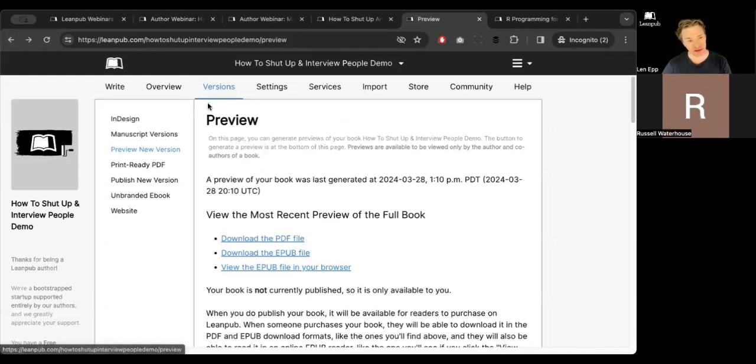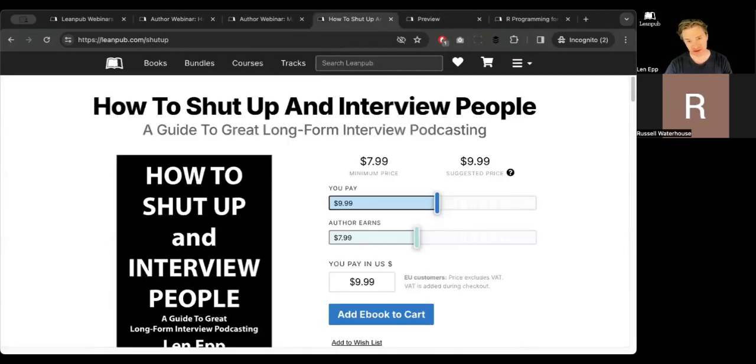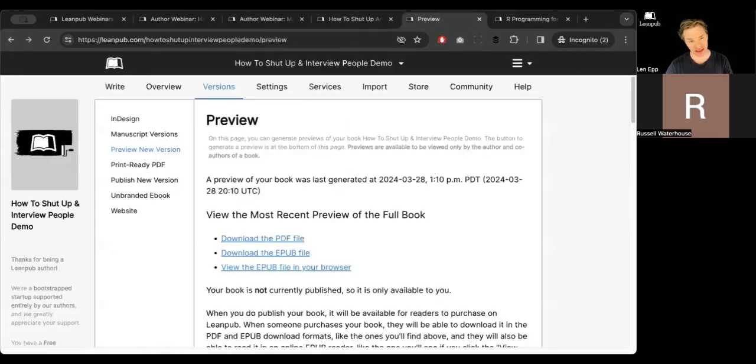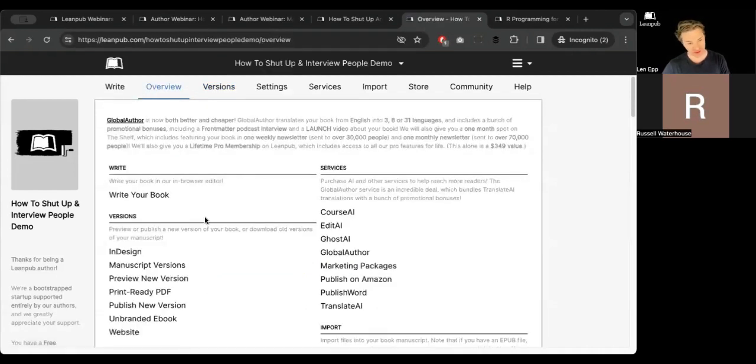Now, the next thing I want to talk about is how to set up your book. So you remember I showed you my book from before. It has all this title, subtitle, things like that. Once you've started getting going on your book, it's time to do that. The main page where you'll be accessing all the different places to set up your book is the overview page for your book.